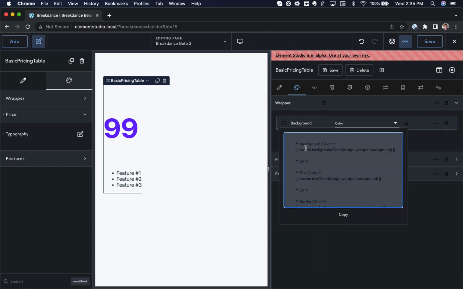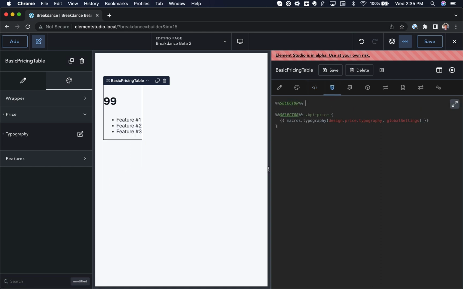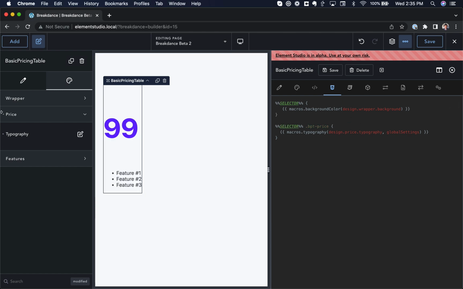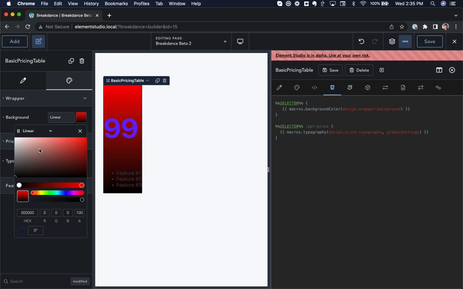Anyway, let's go ahead and copy the code for setting the background color. And let's put this in the element's wrapper in the CSS. So that's just going to be selector background color. And there we go. Now we have background color, or I could do background gradient.